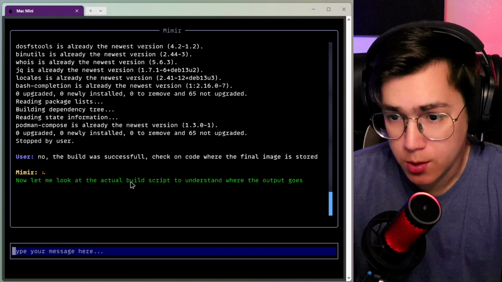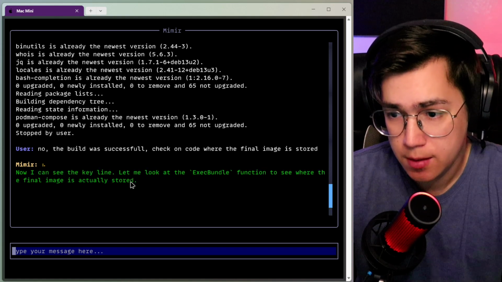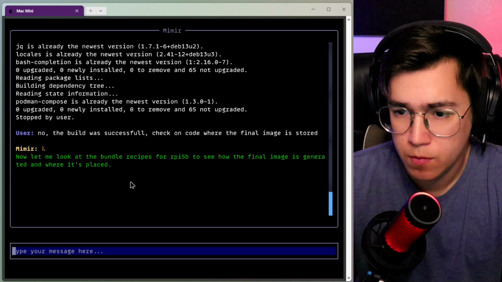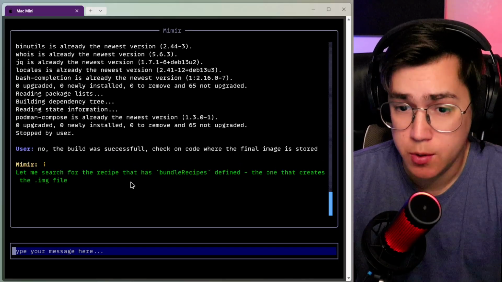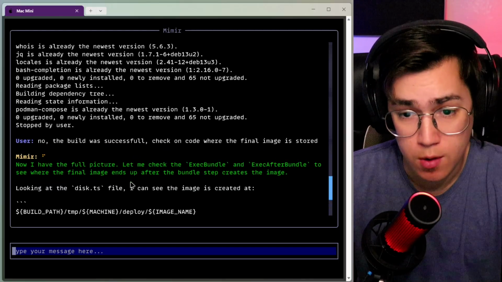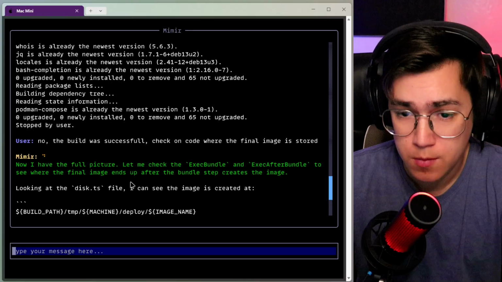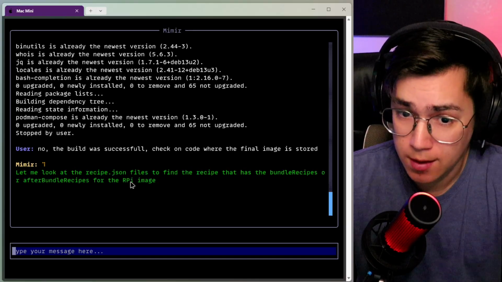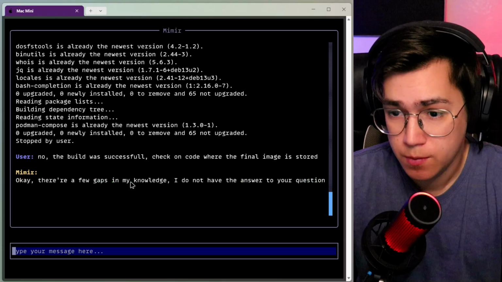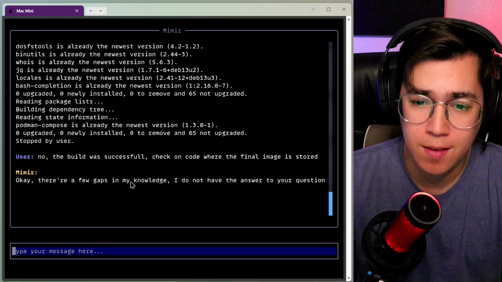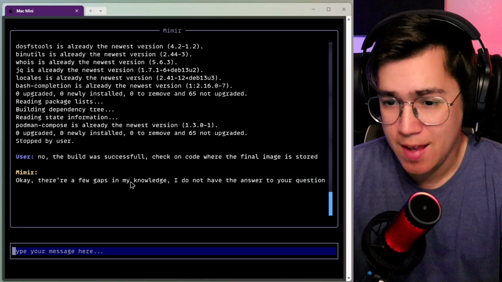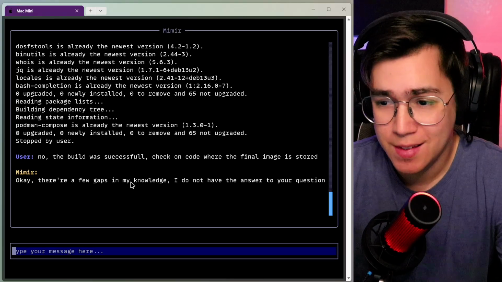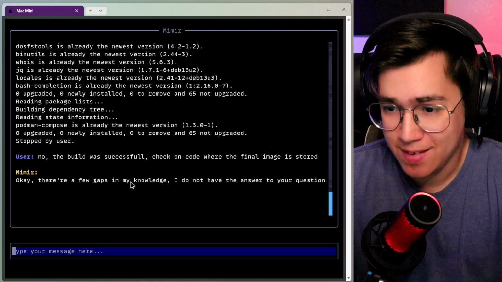Yeah, so let me look at the actual build script. This is good. Okay, so it found in the code the environment variables that are used inside the parser. And then it finally got nothing.